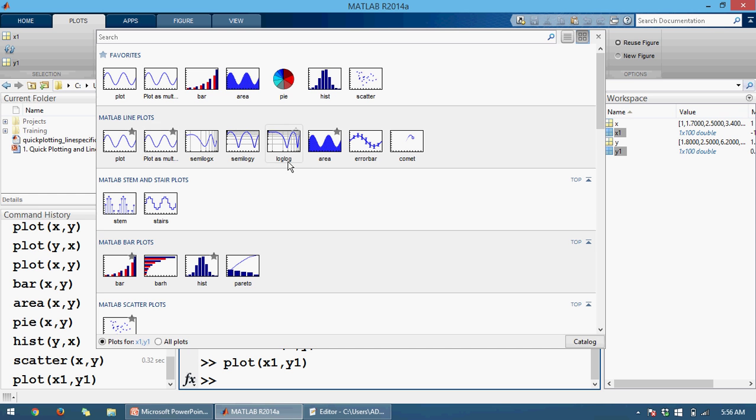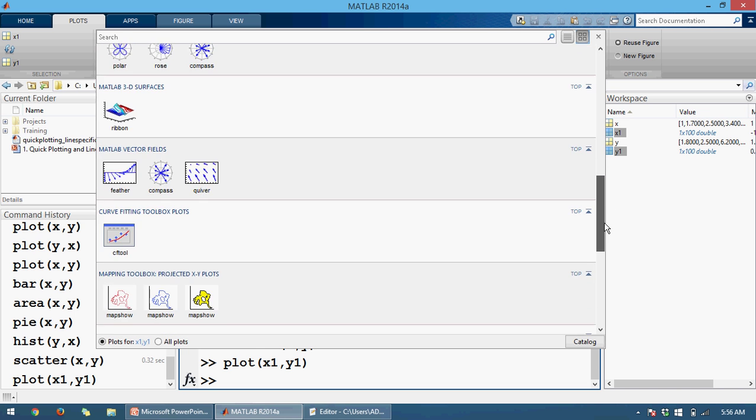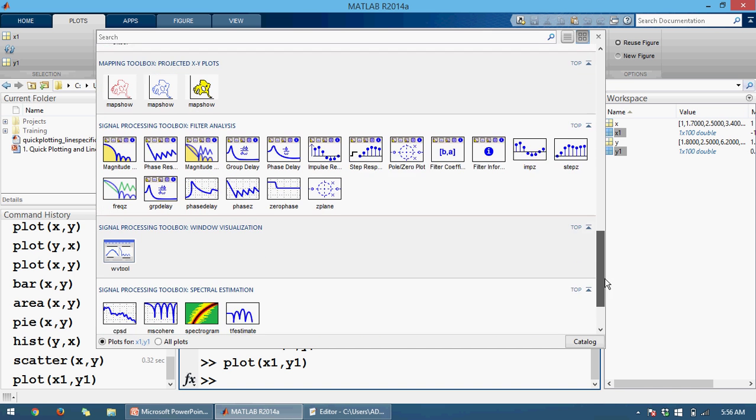You have semilog and logarithmic plots. So you need not worry about whether you remembered the command or not. If you have data, just come here, and whichever type of plot you want, just click it here. Like this, we have a number of 3-dimensional plots. All the plots are available in MATLAB.